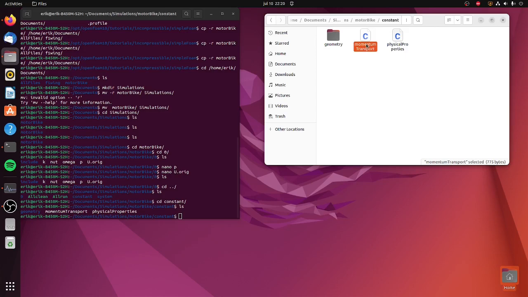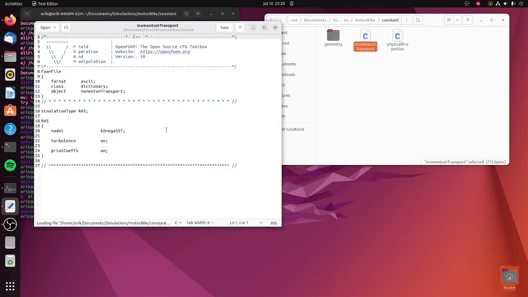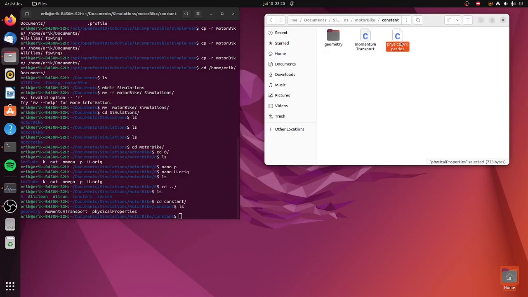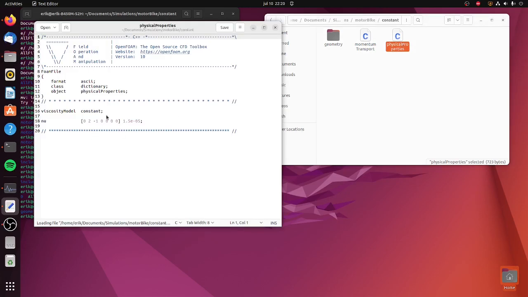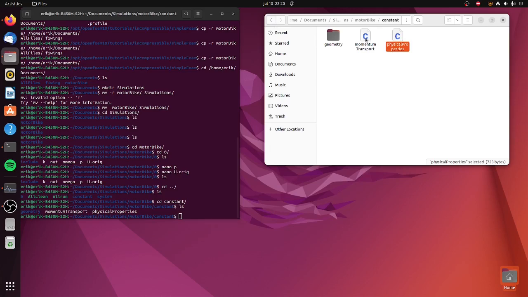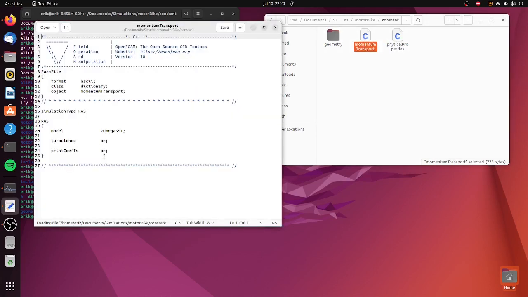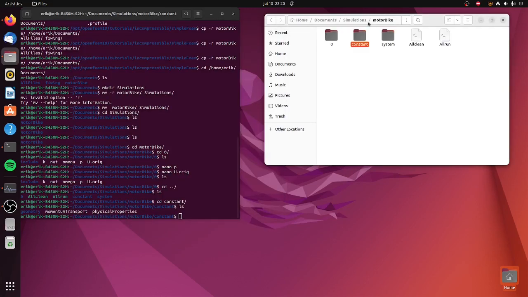Momentum transport. These are not super relevant, to be honest. They have words, but I don't know what they mean. Yeah, viscosity model and this. Unless you know what you're doing, don't touch it. I know a little bit of what I'm doing, and I still don't touch it. These are something, but don't worry about it. Sorry, it's not really helpful. But what is useful is this geometry folder. You're going to paste your geometry in here, and we'll use that later.